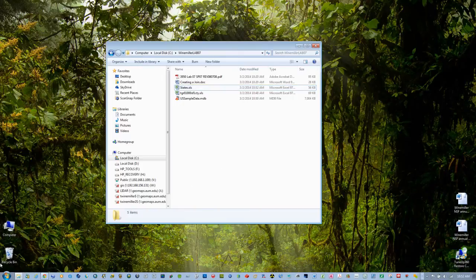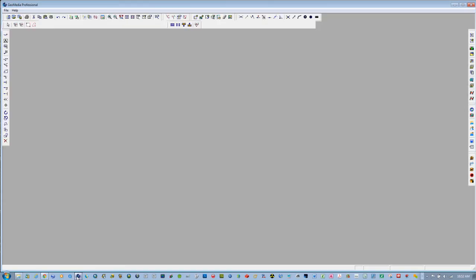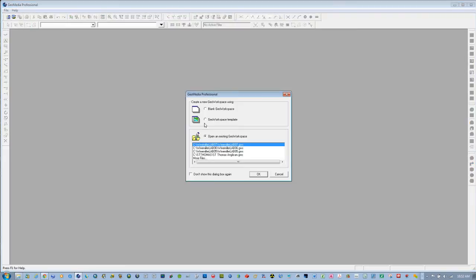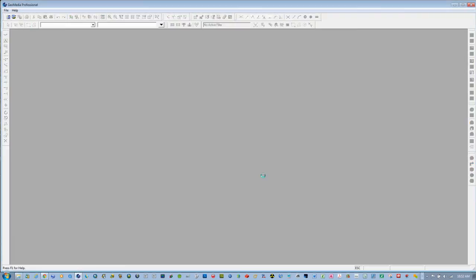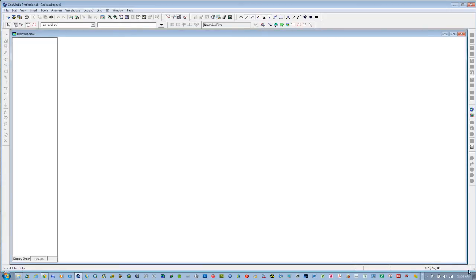Now, I want you to open GeoMedia. So left click, open GeoMedia, and we're going to do a blank Geo workspace. Make sure you have 2 rows across the top, a row to the right, a row to the left. We're going to expand this a little bit, give me some room.